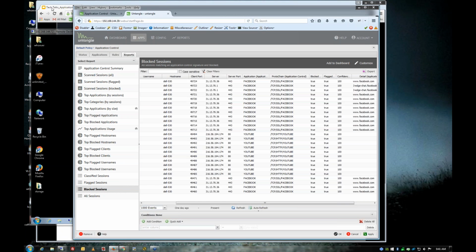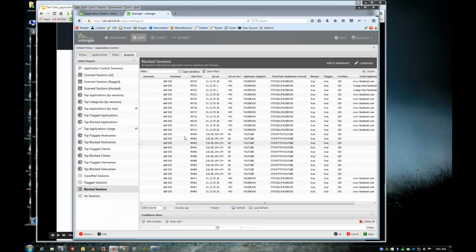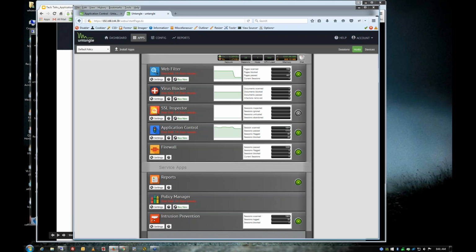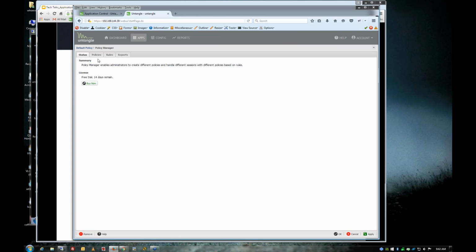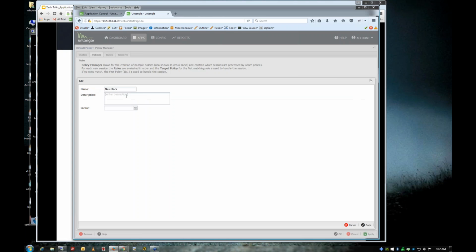One of the great things about Untangle is that we have this whole rack system where you can have different channels for different people. So in this case with application control, I can go ahead and just say, okay, I'm going to allow some people to go to Facebook and some people will not. So in this case, I'm going to use my policy manager and I'm going to create a new policy.